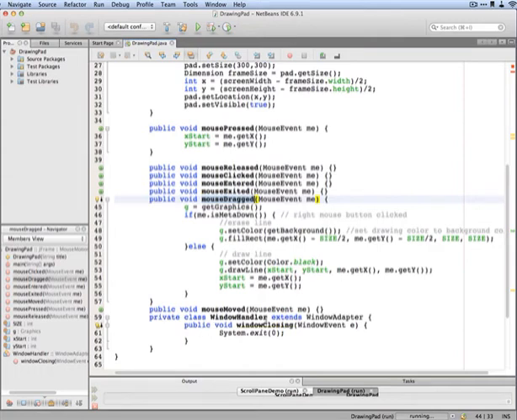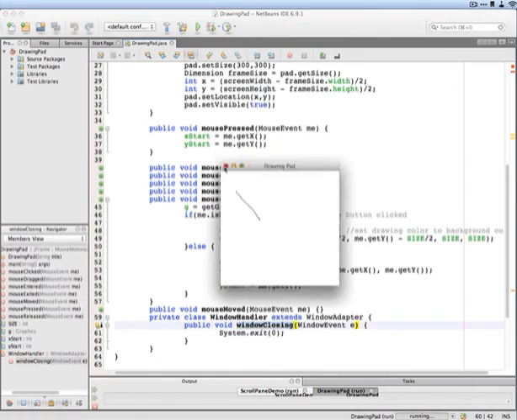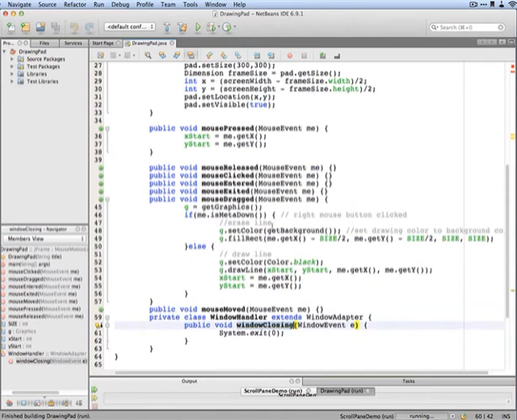Finally, of course, we're going to handle if the window is closed. If the window is closed, we're going to go ahead and exit the application, and I'll show you. The application quits, and the program exits.